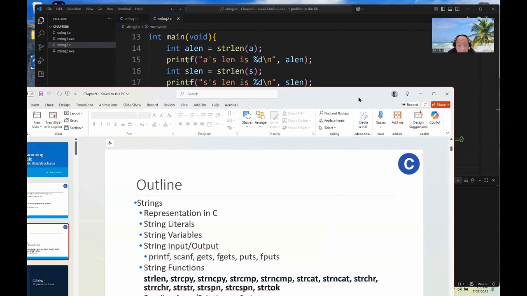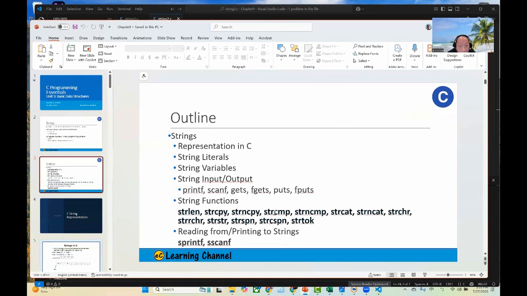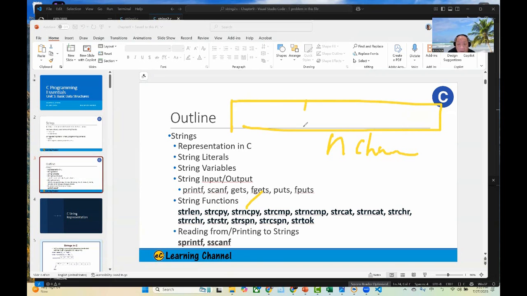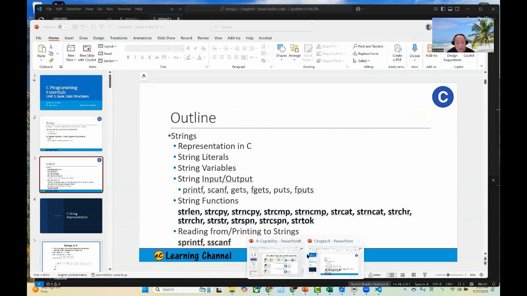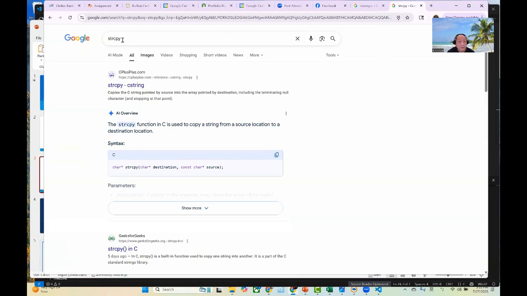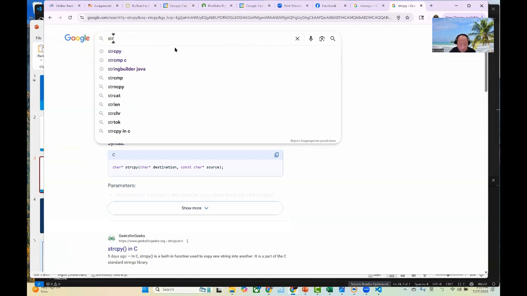So these are commonly used functions. There's a string copy. There's a string uncopy. So uncopy is copy n characters. You may have an array, and you may want to copy only n characters from the array to another one. You may not want to copy everything. So let's look at string uncopy.